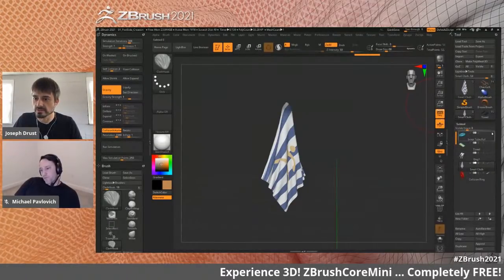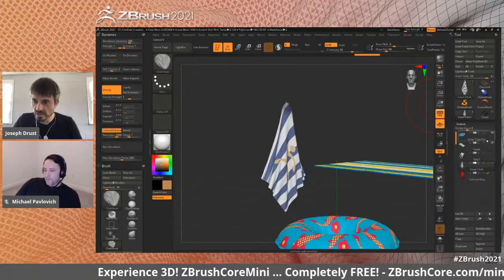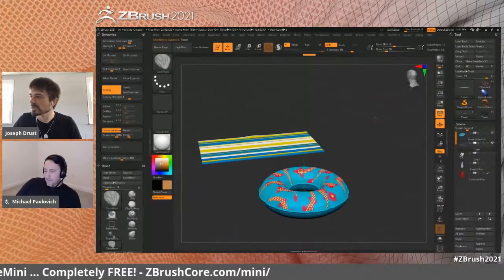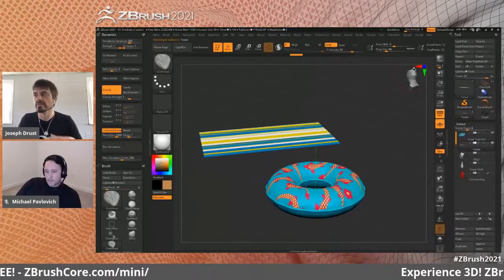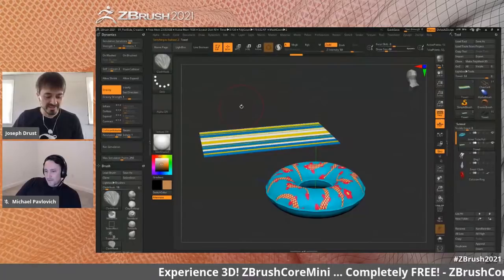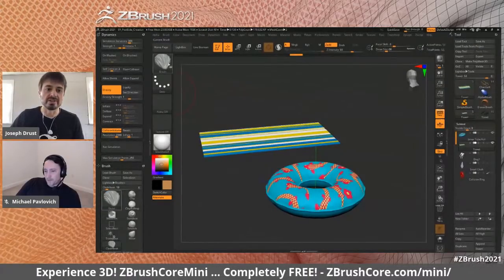Actually, let's go here one more time. So we've talked about the cloth options. We talked about the gravity options. We also have another way you can manipulate these dynamics as well. And so this is with a new transpose brush.